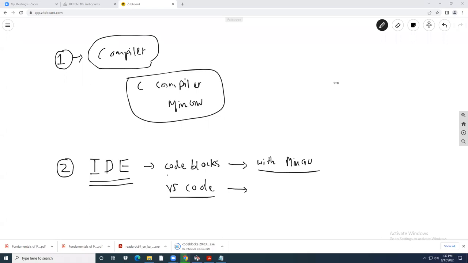In the first case, should we install a C compiler or MinGW? So MinGW is a C compiler. There are several types of C compilers, right? MinGW is one of them. There are some other C compilers as well. MinGW is the common and the most popular one. So MinGW is the compiler. Okay.